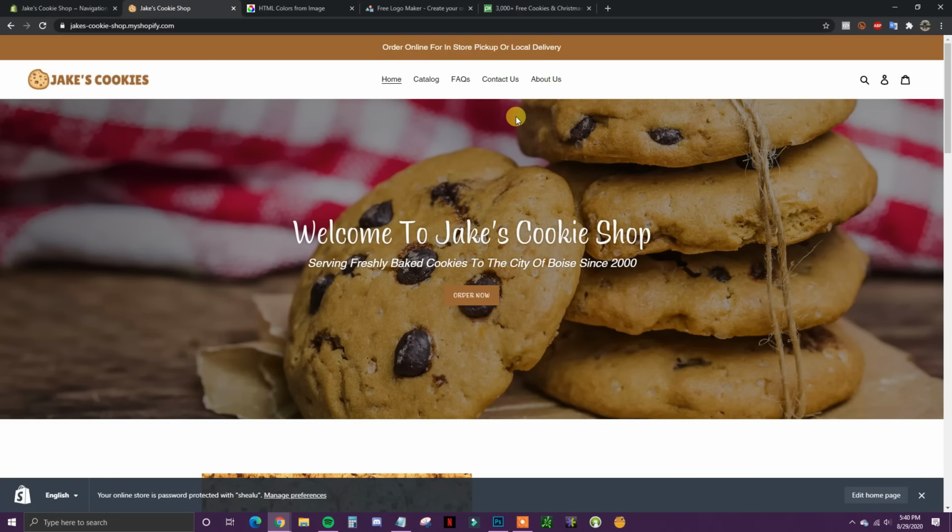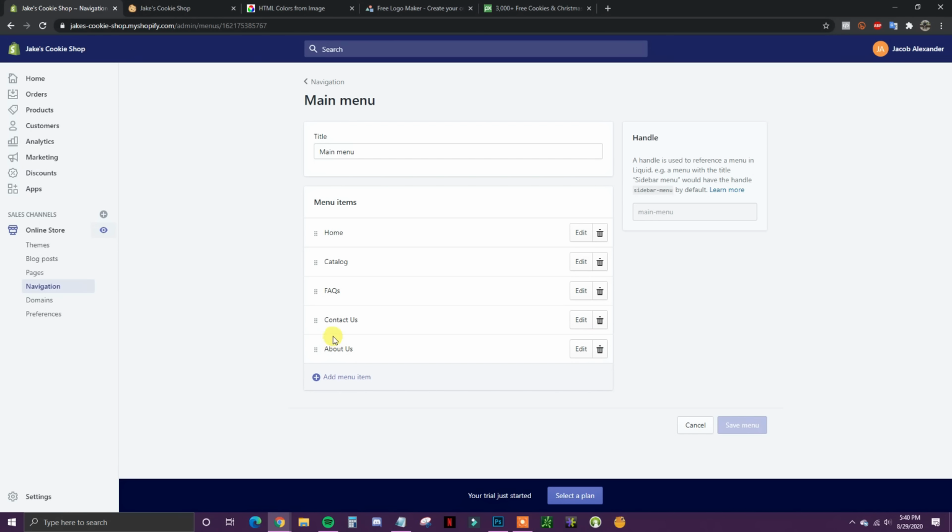So one thing that I want to show you with the navigation quickly before we move on is how to create a drop down. So it's pretty easy. Let's say you wanted the contact us section to be a drop down under the about. You could go ahead and drag it below it. So I would take this, drag it down below, and then drag it to the right, and we can see that now it is a drop down.